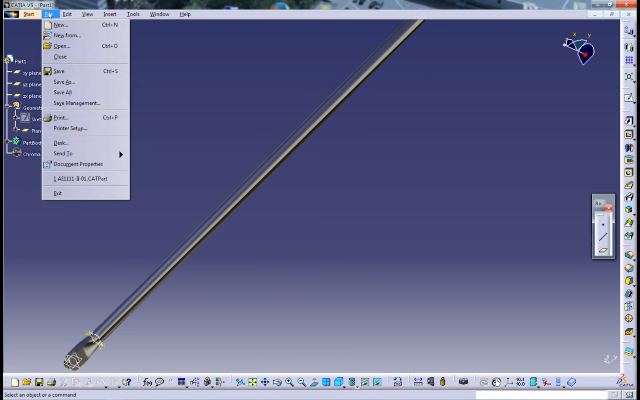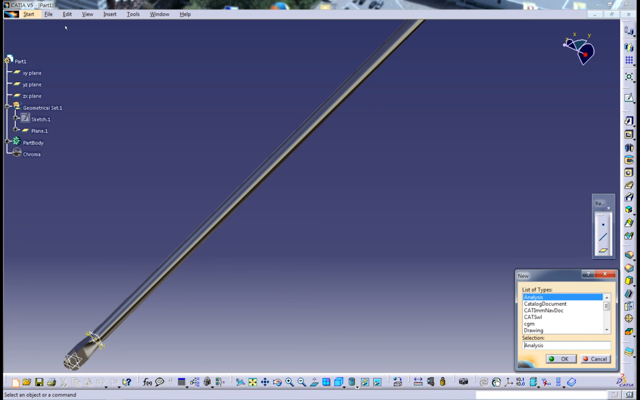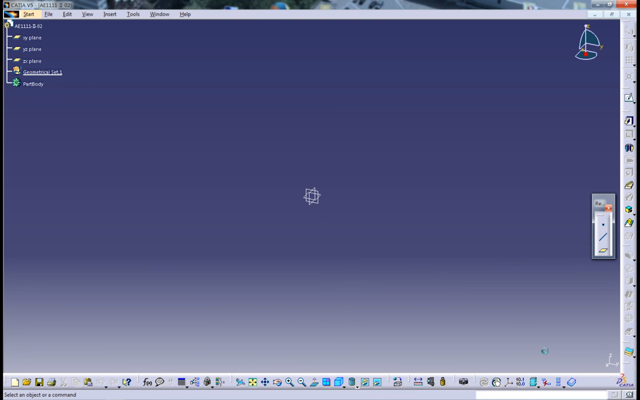So first, before we start making a new part, from the list of types, we just select Part. We call it our course number and O2 as the part file. And disable hybrid design and enable create geometrical set. Then click OK. And we can start.